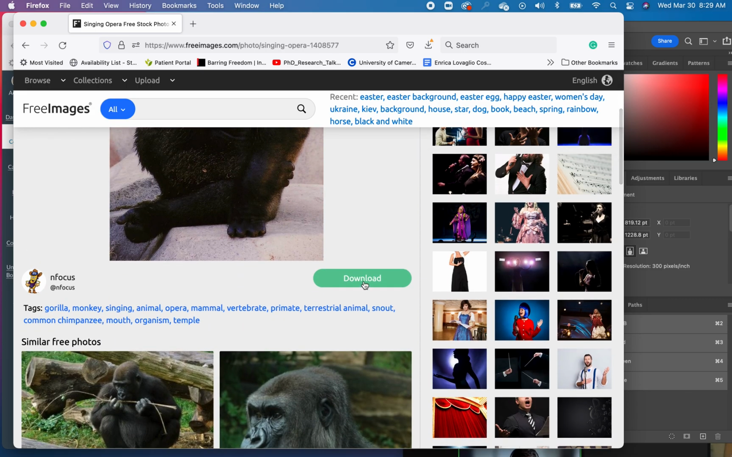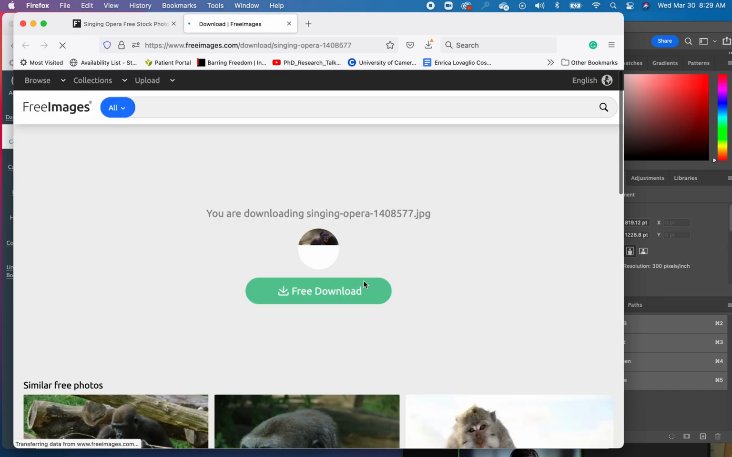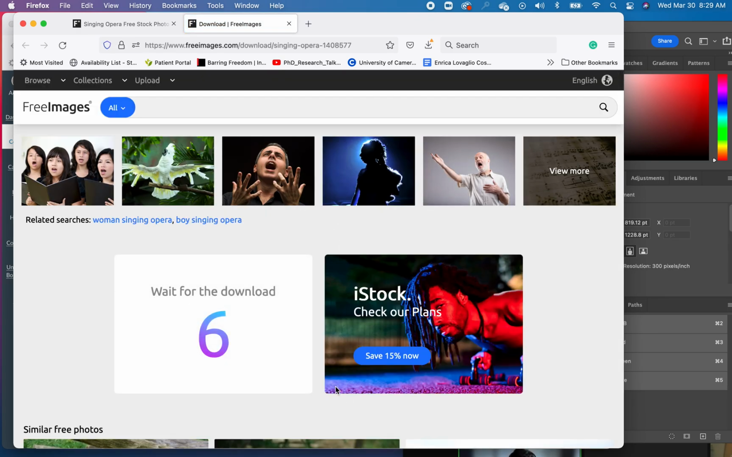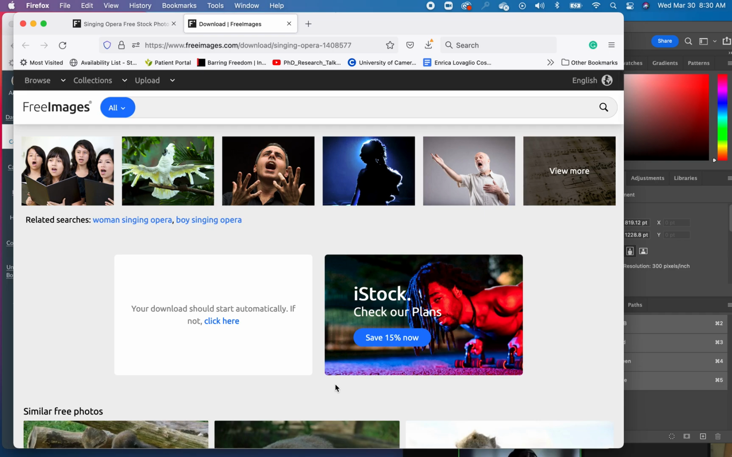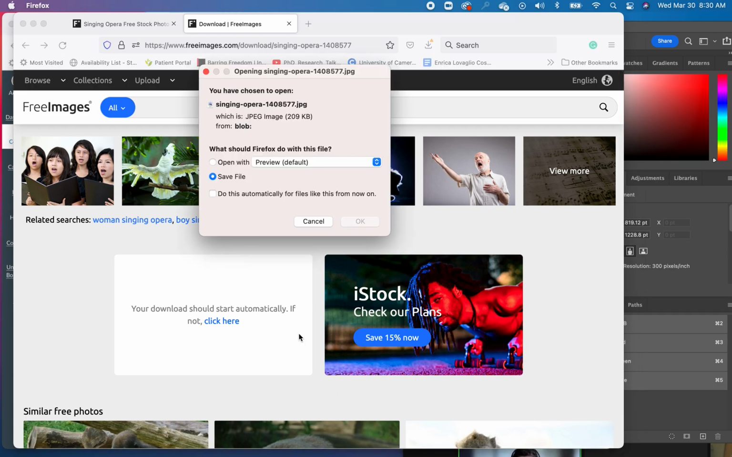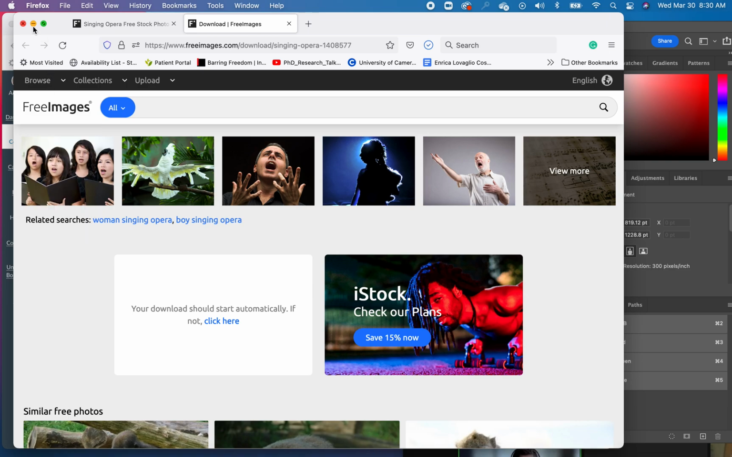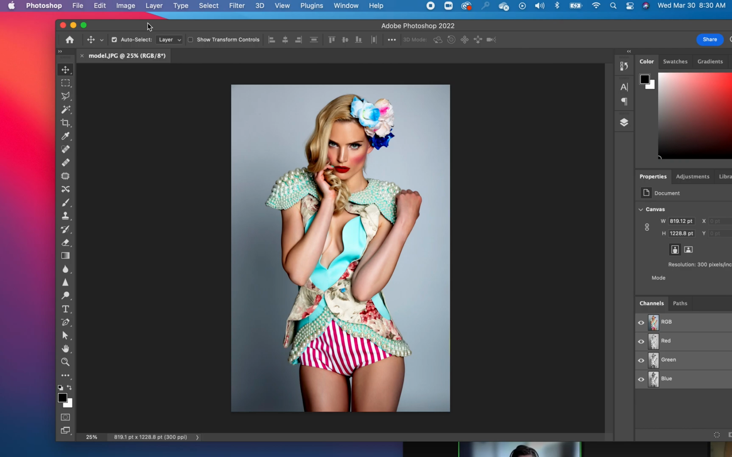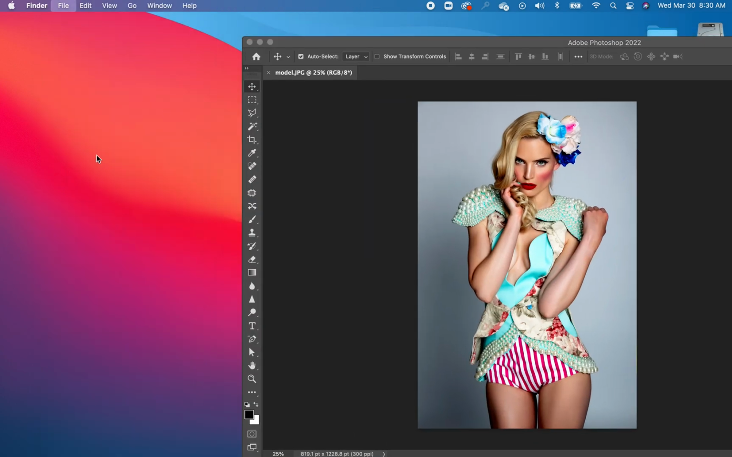So I'm going to hit download. Let me see if it works. Uh-oh. There we are. So I downloaded my image. I'm going to say okay, and I'm going to go and dig it out of the downloads right now and see what the size of that image is.